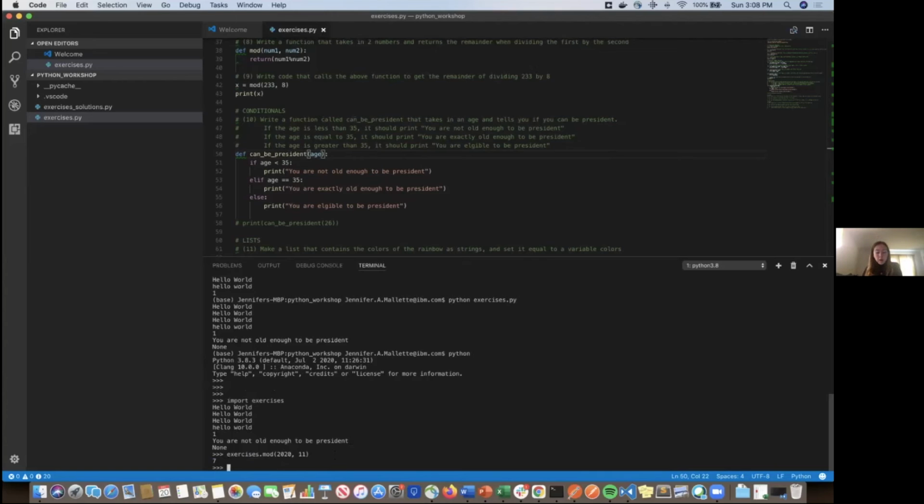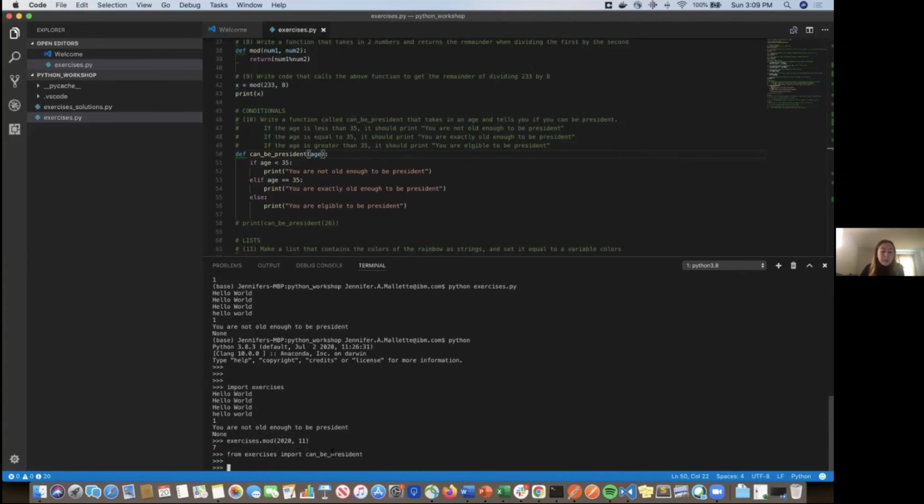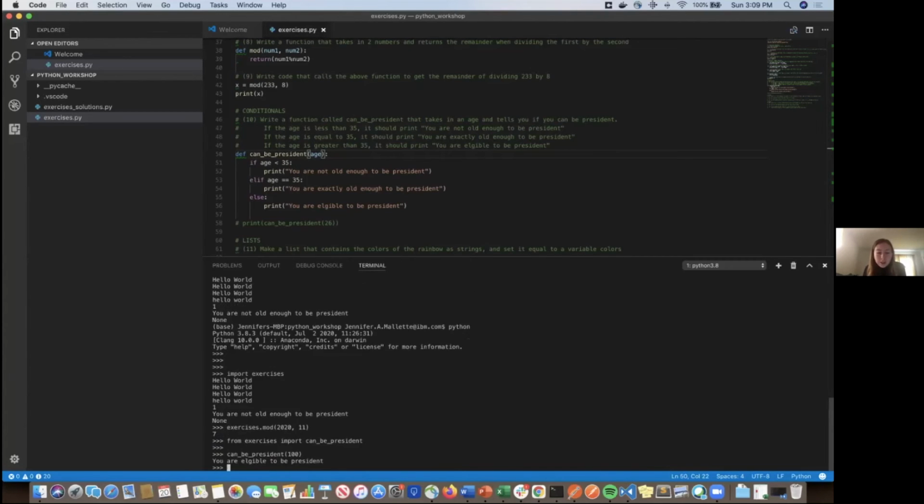I can also update that. So if I say from exercises import, let's say, can_be_president. So that successfully ran. And then I don't want to type that again, so I'm just going to copy it, and I'm going to say can_be_president, and we'll pass in the age 100 for fun, and see that that runs properly.